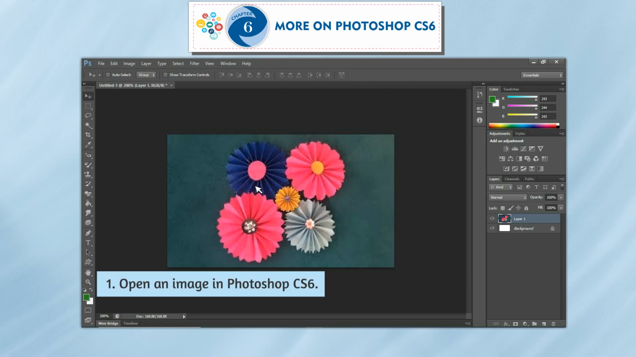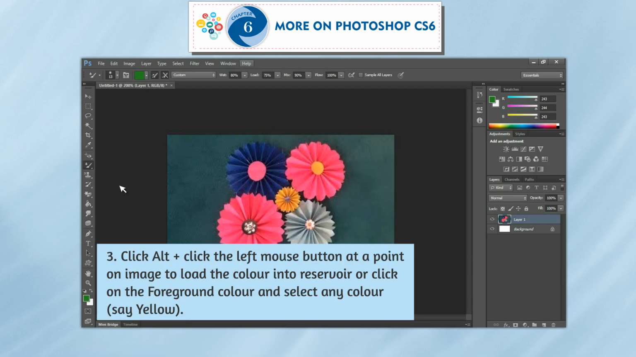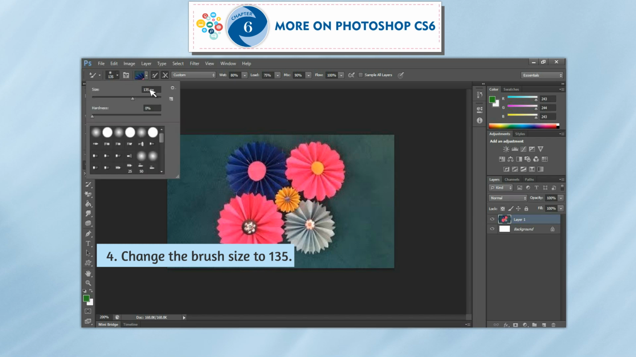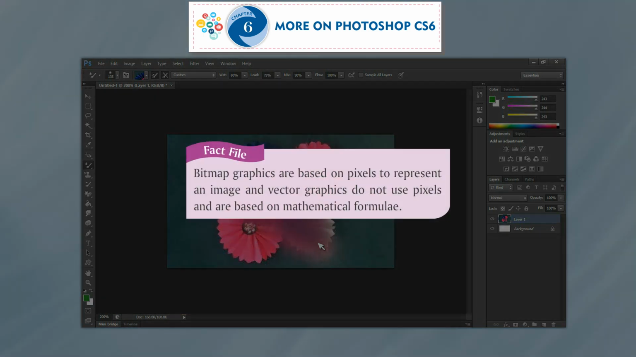1. Open an image in Photoshop CS6. 2. Select the Mixer Brush tool from the toolbar. 3. Press Alt and click the left mouse button at a point on the image to load the color into the reservoir, or click on the foreground color and select any color, say yellow. 4. Change the brush size to 135. 5. Now drag the mouse pointer on the image to blend and mix the existing color with the foreground color.